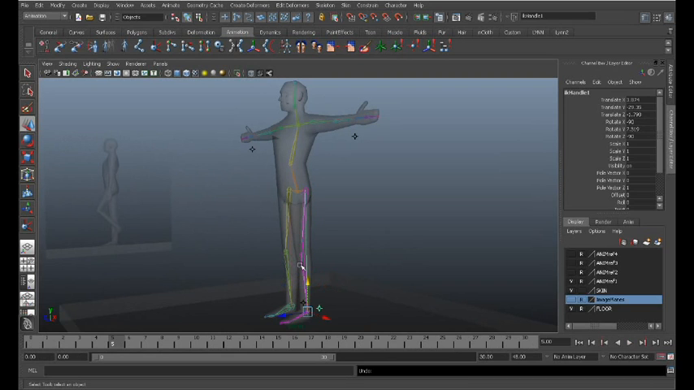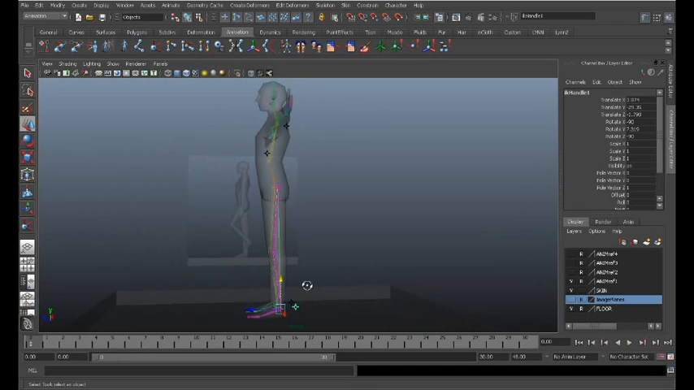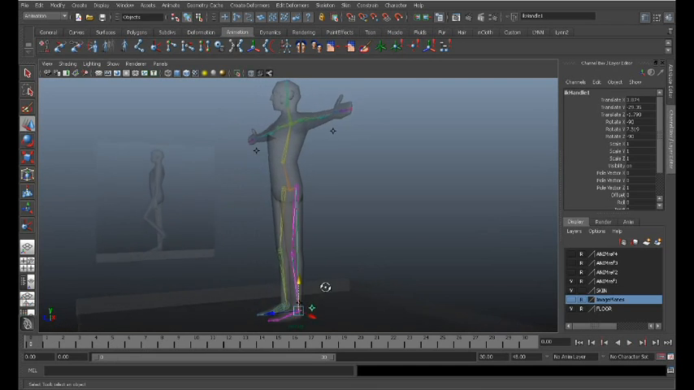So, caution, you want to make sure that you are setting keyframes in the pose that it currently is in before you set your new keyframes.